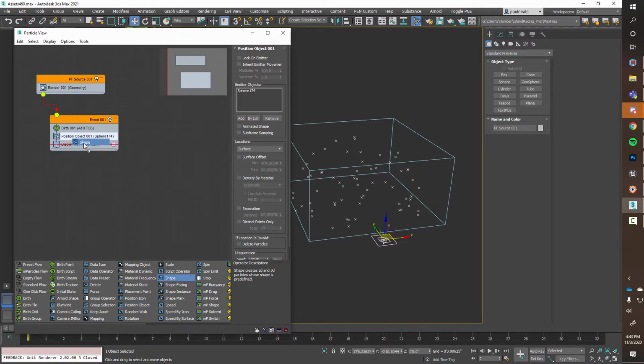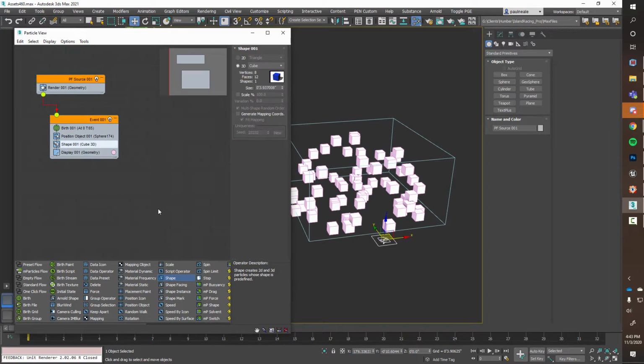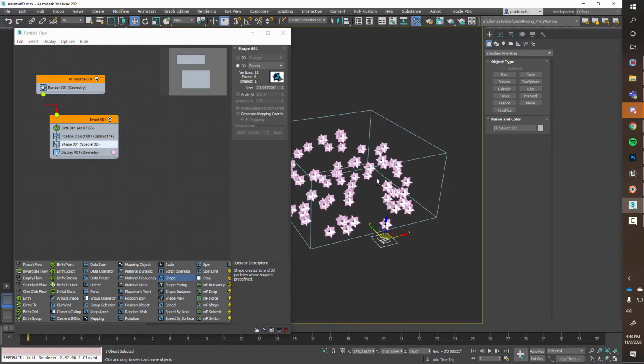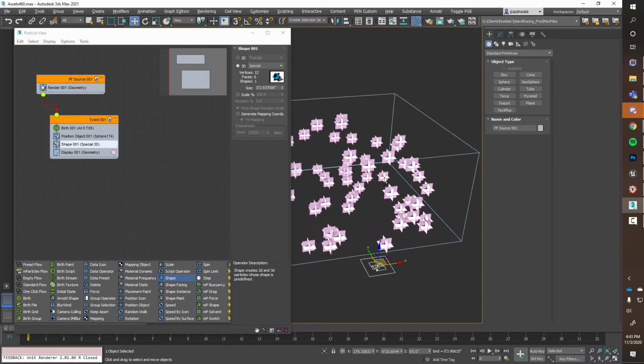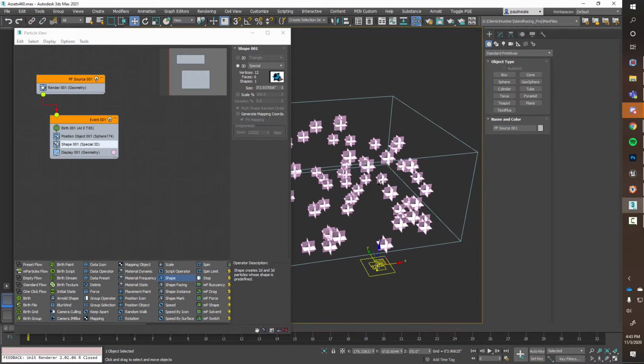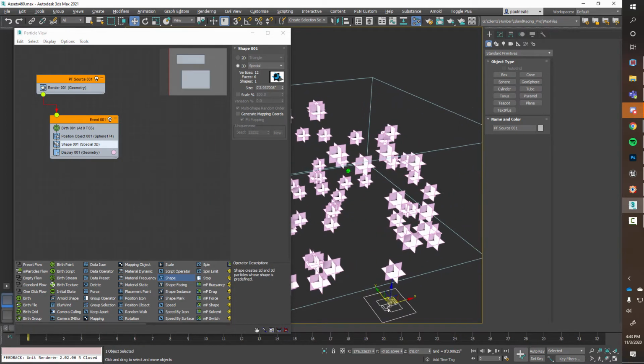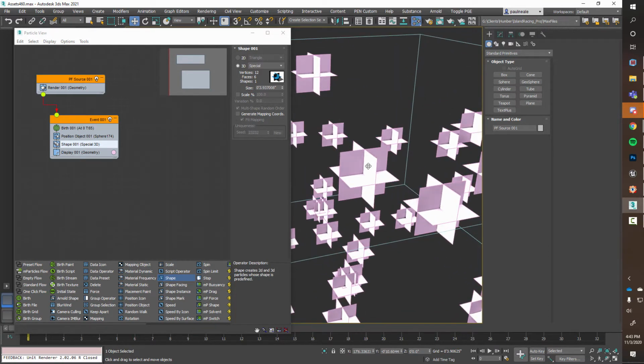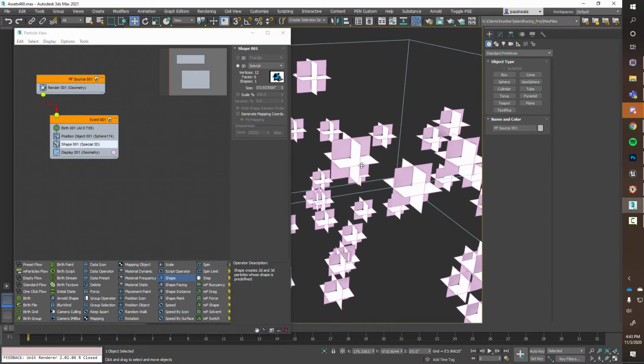We're going to say shape, drop in a shape, and we're going to put that in here. So now they're all cubes. We're going to tell those to be, let's see, what are they supposed to be? I forget, I think special. There we go. So we're going to drop in specials, and specials are these little cards. Each of these little cards is basically 3 planes facing in all directions.